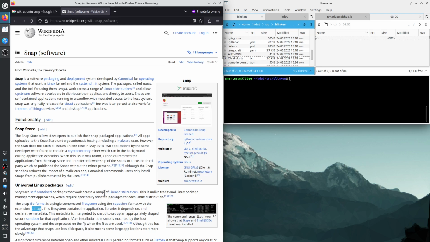Snaps work on various Linux operating systems. There's snapd, which is a tool that manages and integrates and mounts snaps.